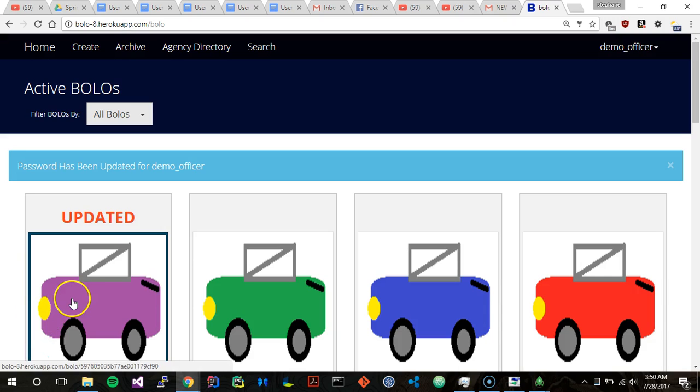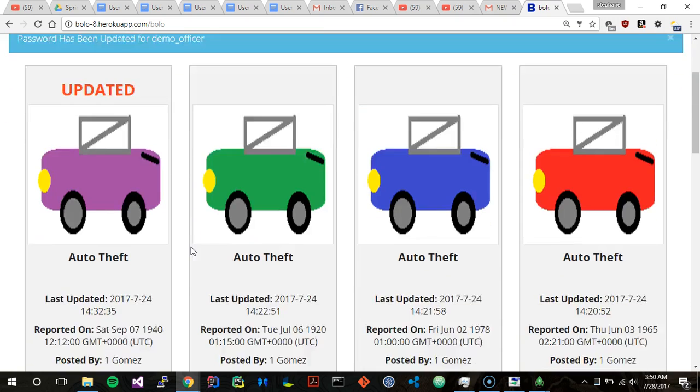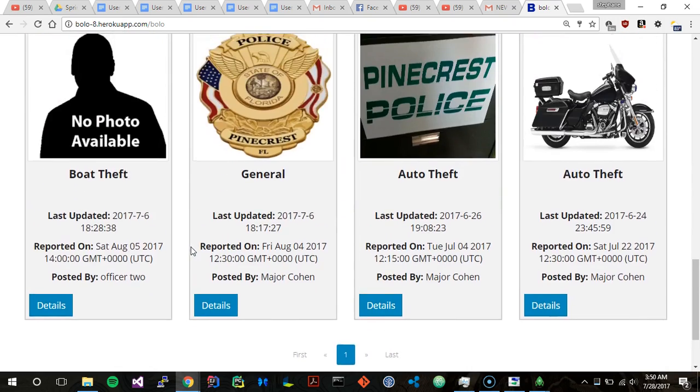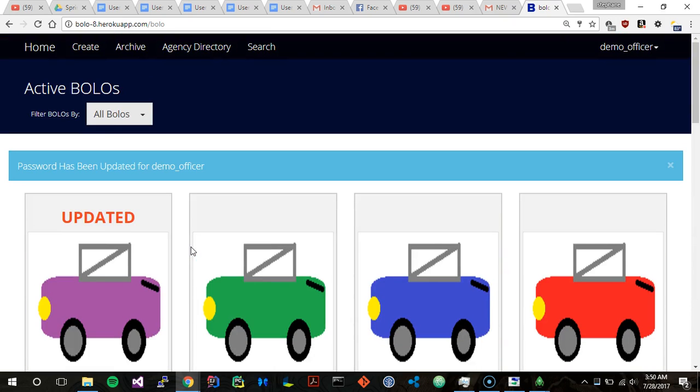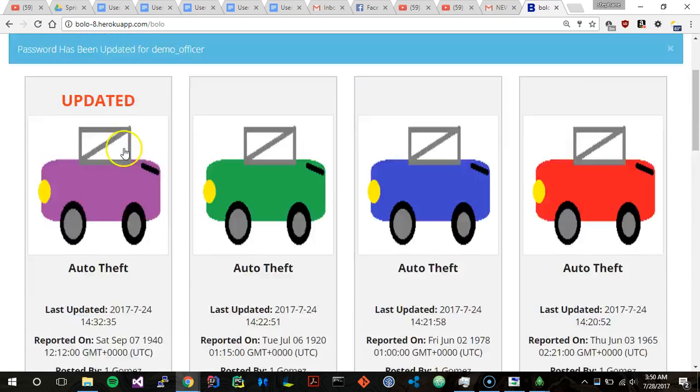Upon logging in, you'll be presented with this home page. The home page displays all active BOLO reports. These reports can be filtered by agency. So this is all the BOLOs created within the FIU agency.